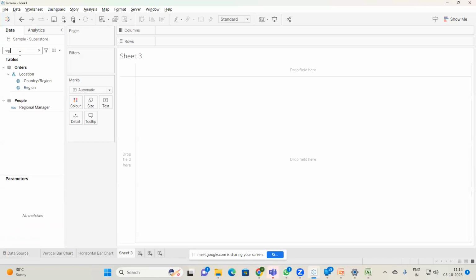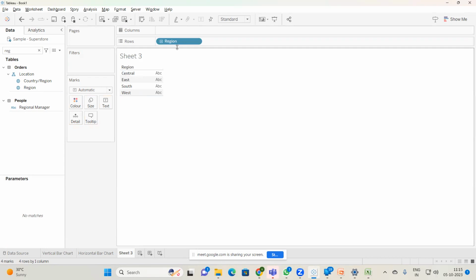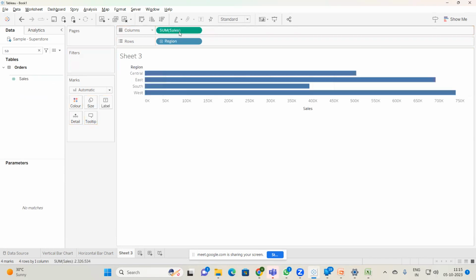So let me take region. I kept region in the row shelf, so I can see central, east, south, west row wise. And if I take sales and put it in columns, by default Tableau will automatically create a bar chart when you have a dimension and a measure.